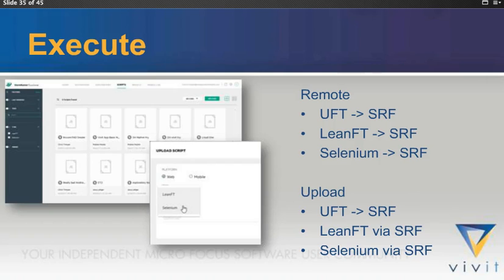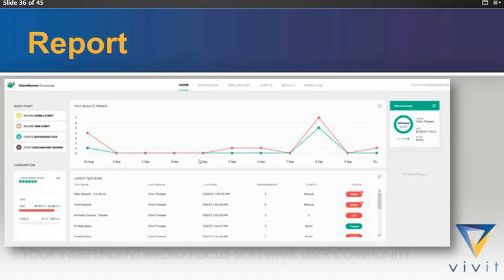If you don't want to run them from your computer, you want to go full standalone, you can upload them. You can upload your UFT, you can upload your LeanFT, and you can upload your Selenium tests all into the cloud and run them fully from the cloud. There's a lot of great reporting and metrics in the dashboard where you can see your trending, your results, what's going on now, and other interesting dashboards.